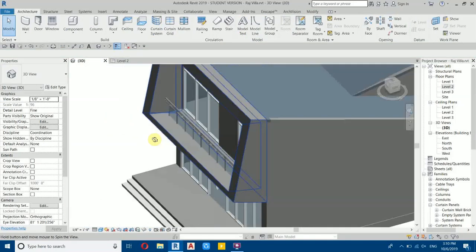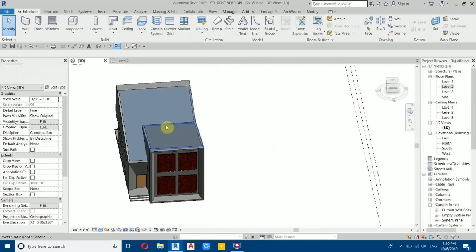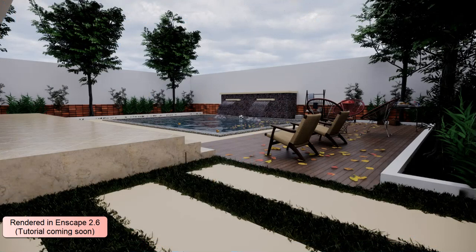And I think I should stop this tutorial right here. We have finished modeling this house. We will work on the backyard and create the swimming pool on this side in the next part, so stay tuned for that. That's it for this tutorial.